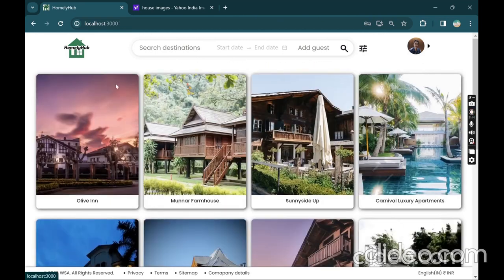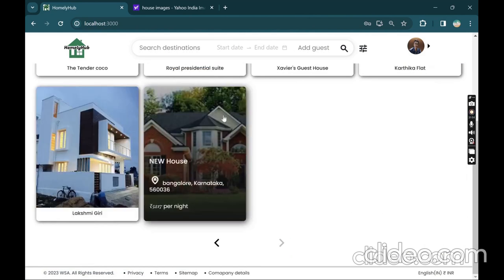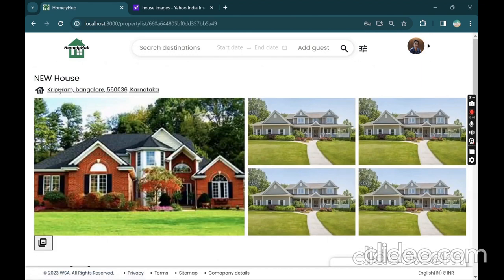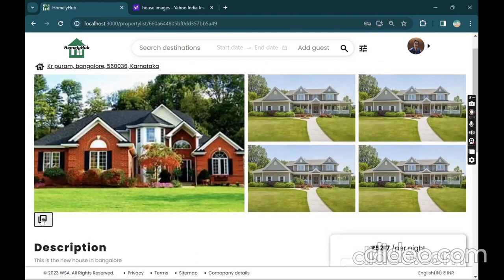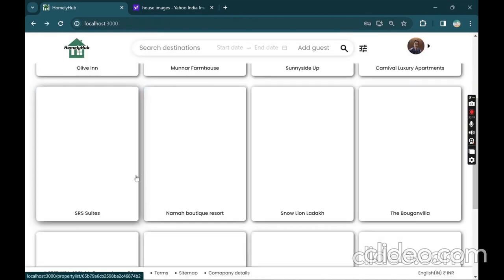If you click on this logo, you'll go to the home page. And if you go to the next page in this home page, you can see this is the new house which we added just now. So you can see new house, which I gave as the title, Bangalore, Karnataka. It is showing the address also. See, this is KR Puram, Bangalore 560036 Karnataka, which we gave earlier. See, you can click on these images. Whatever you added, I added more than one, so it is showing like this.